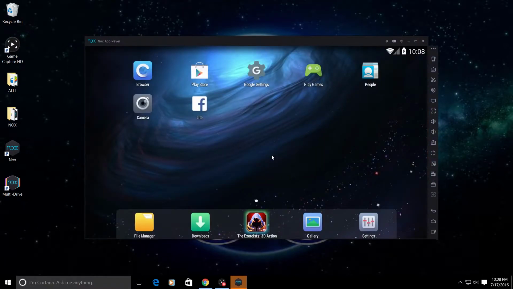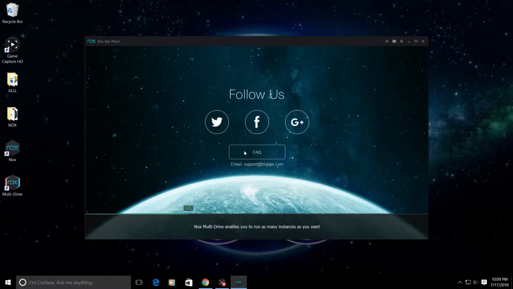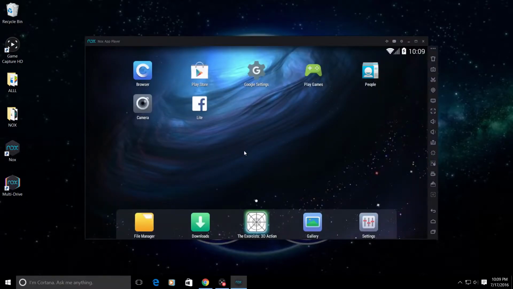The Nox app player is up and running. We need to gain root access. All you do for root is click on the little gear icon up here. Make sure general is checked. Root. Turn root on. Save changes. Restart now. And this will restart Nox for us. Nox is rooted and it's restarted now.